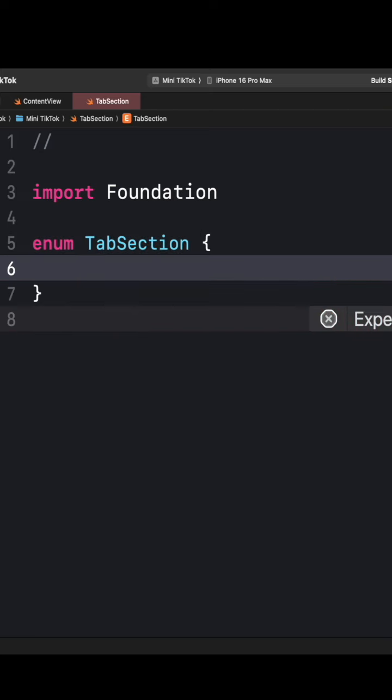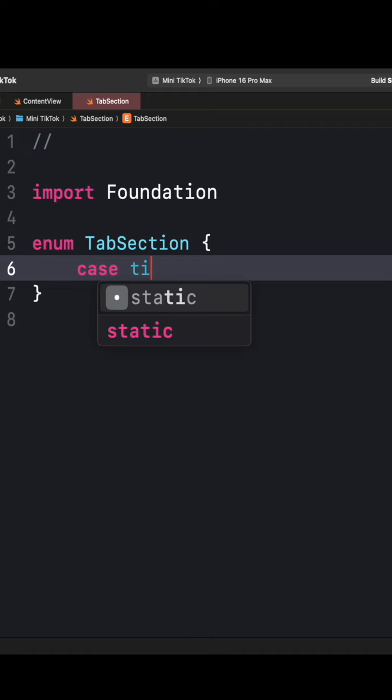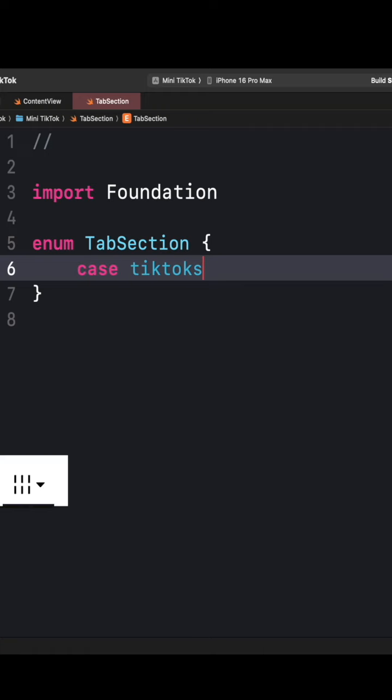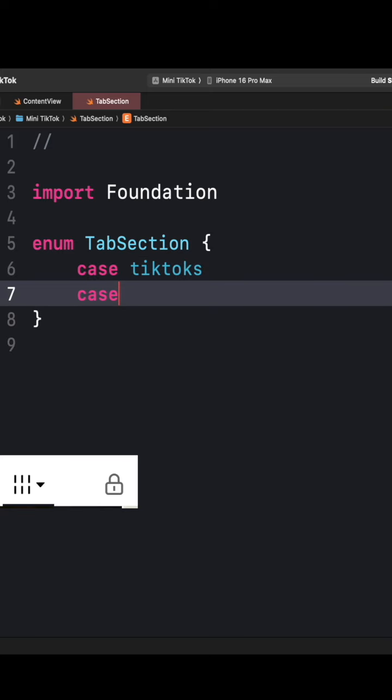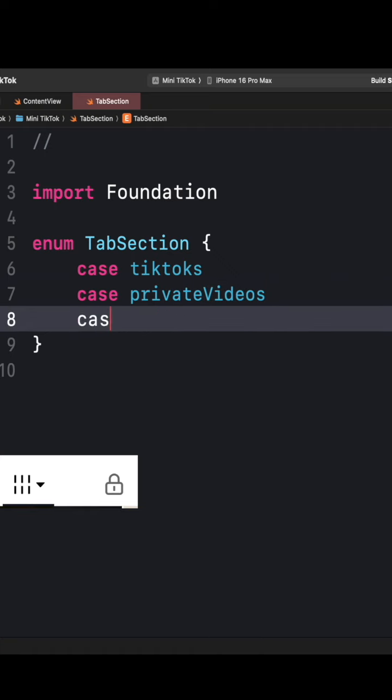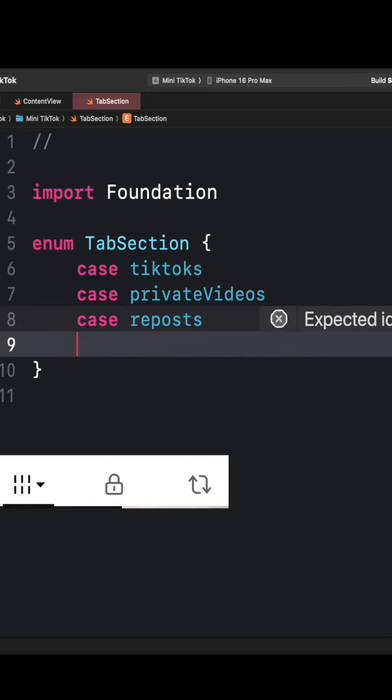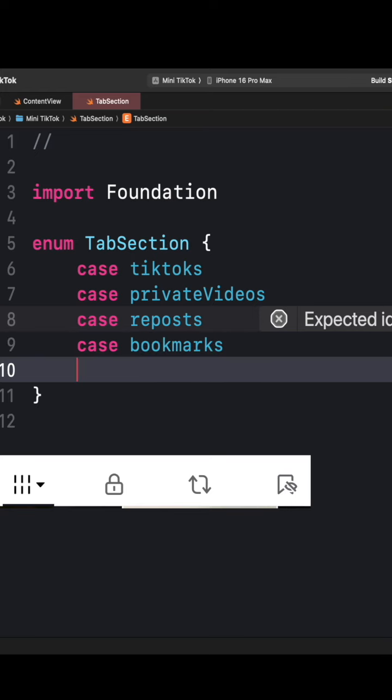right? And then to represent each section, we have to write something inside the enum called case. So the first case is basically this one. So it's going to be tiktoks, because remember that's what the first section is on your TikTok. And then we have another section called private for private videos. And then we have another one for TikToks that you've reposted. So let's just call this repost. And then we have another one for pretty much your bookmarks. So we'll say bookmarks. And then one more here, and this is for your likes.